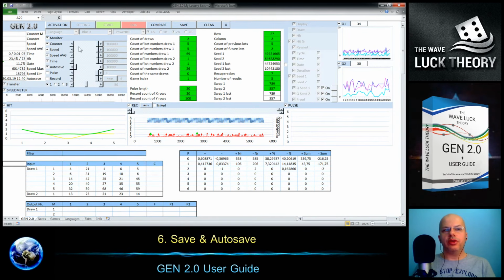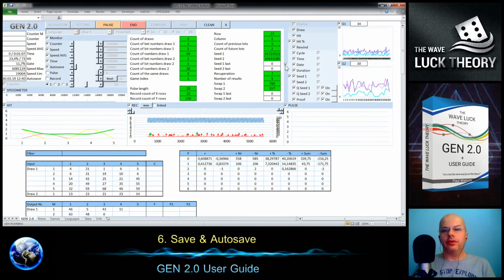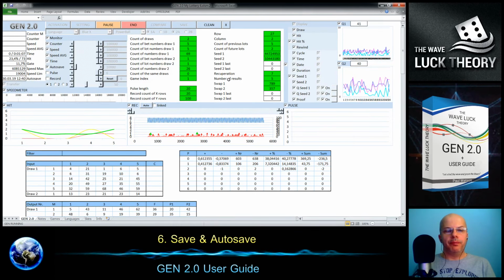So you see it's again in the activation state, and you see the transfer was saved as well. So at this moment I only need to click the activation setting and start, and the generation continues. So this is the first way how to save your generation.